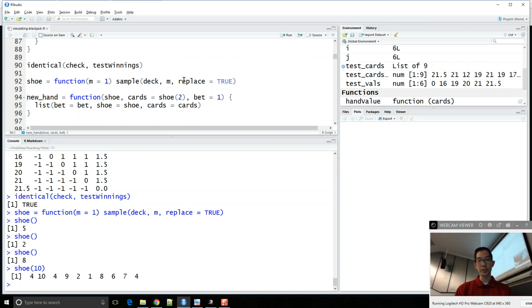So the shoe is dealing cards with replacement. Technically it's not accurate, because we're taking our deck of 52 cards, dealing one out, and then sampling with replacement. So if we were keeping track of what the ace of spades was, it's possible to get dealt the ace of spades twice, because it's with replacement, right?